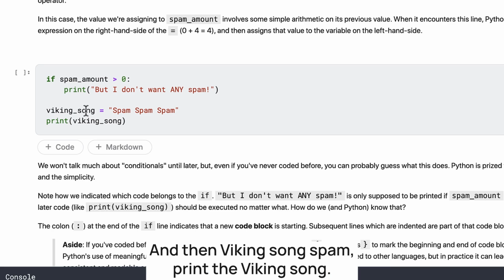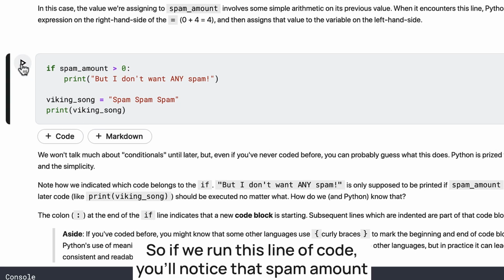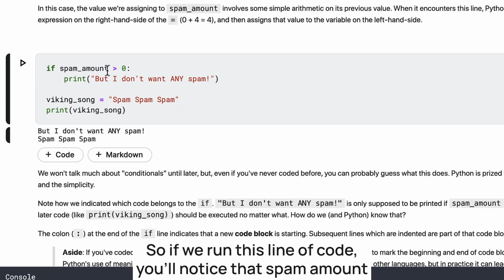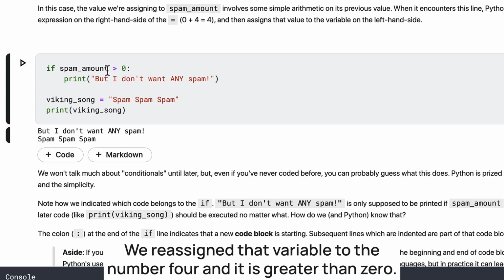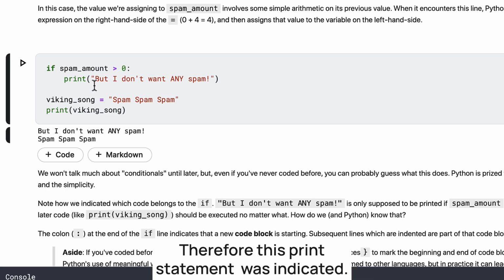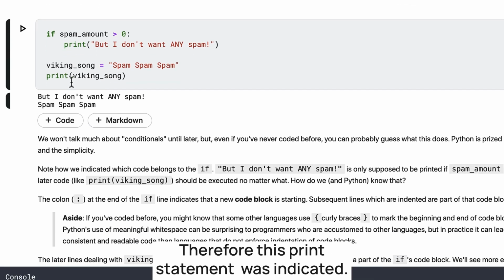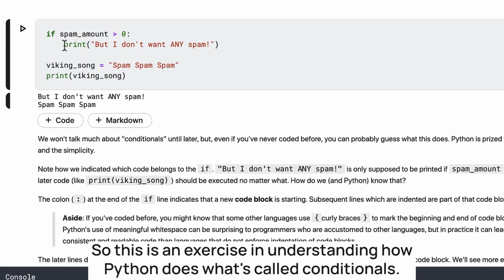And then Viking song, spam, print the Viking song. So if we run this line of code, you'll notice that spam_amount is 4. So we reassign that variable to the number 4, and it is greater than 0. Therefore, this print statement was executed. So this is an exercise in understanding how Python does what's called conditionals.